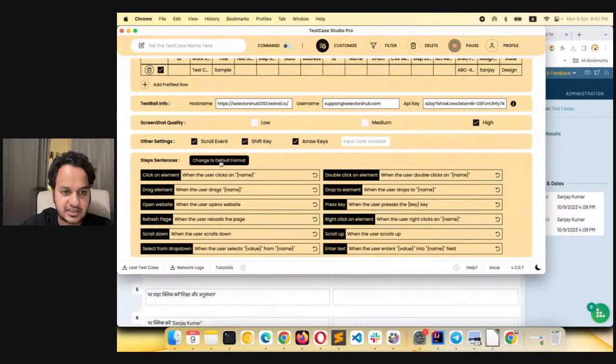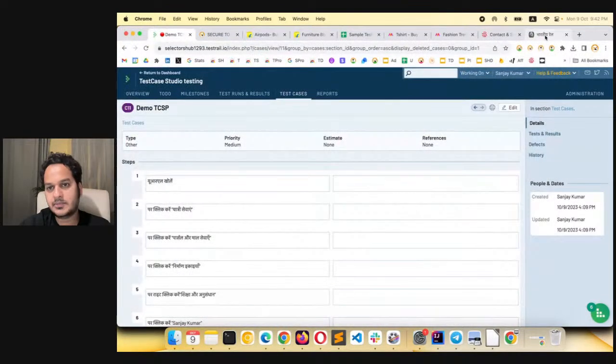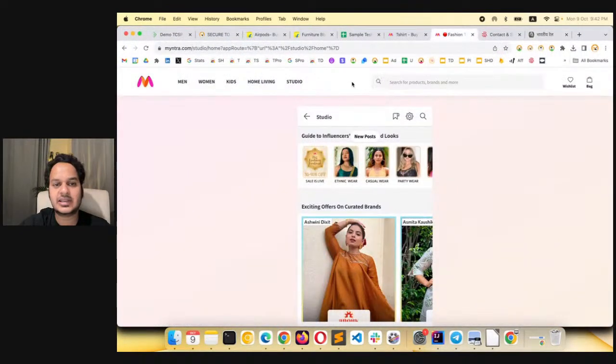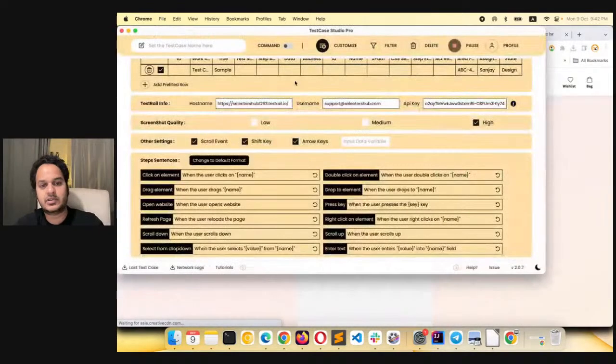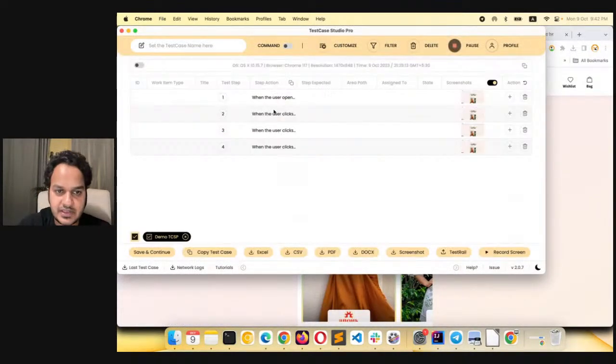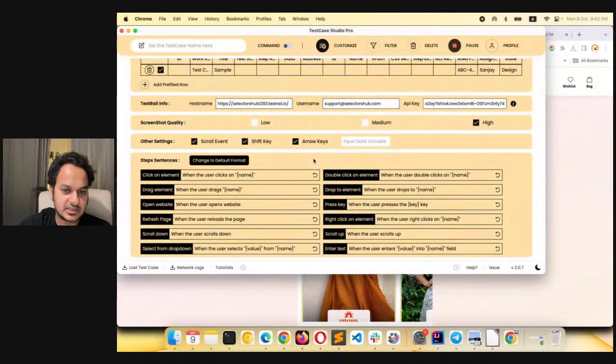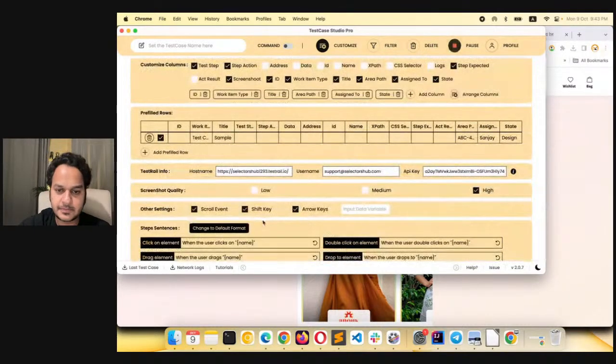But for now, let's click on Change to BDD. Now if you will be recording steps, it will try to record in BDD format, like when the user clicks on this, when the user opens this, when the user clicks on this. So this kind of steps it will record. At a certain level it will be able to do that. This is in beta stage. Maybe in another 15-20 days this will be more perfect. So yes, that is also there.